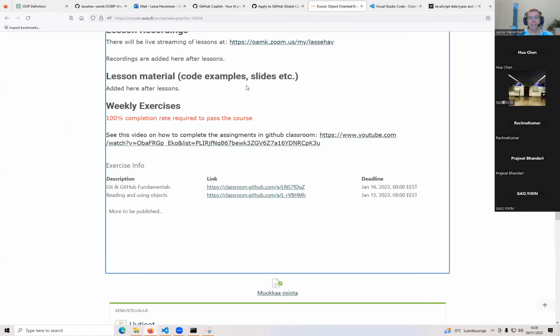Then when you make a commit to the repository that you get from these classrooms, the GitHub Classroom assignment functionality will automatically run the tests and validate your submission. Here is a YouTube link, and I suggest that you watch this and you will get a better understanding of how the classroom works. And I suggest that you start to work on these exercises today.